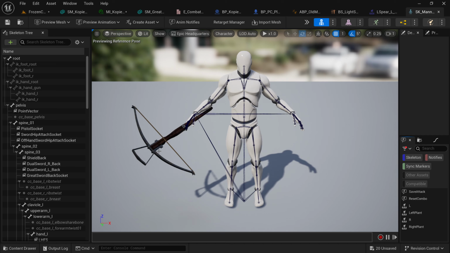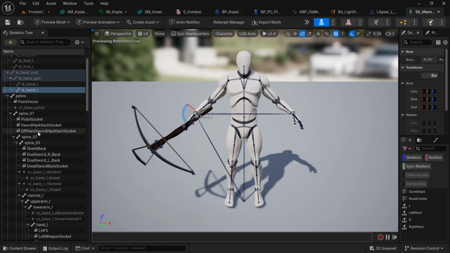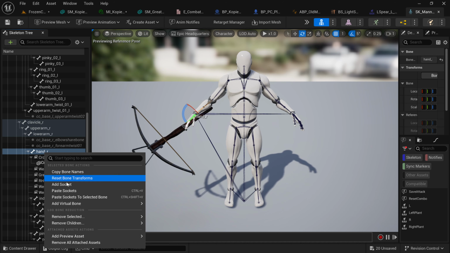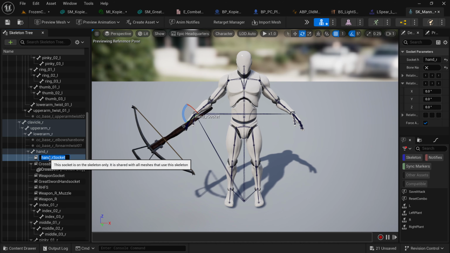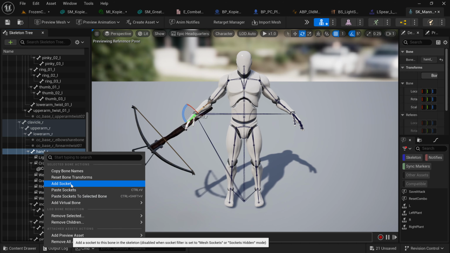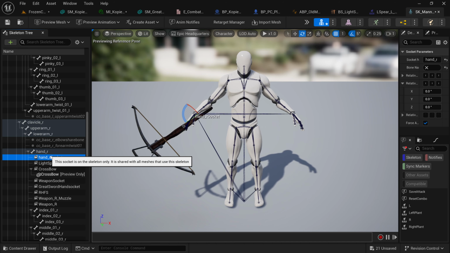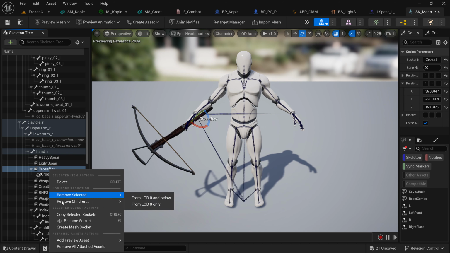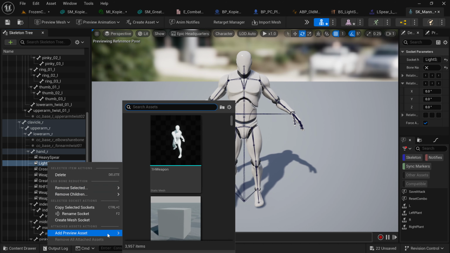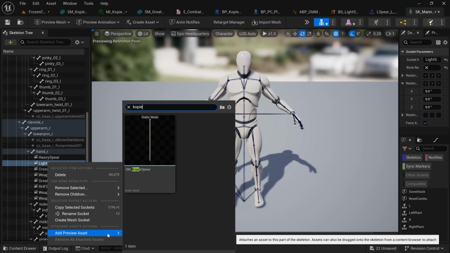So we're going to come over here. We're going to find his right hand. We're going to go down here. We're going to add a socket. We're going to add this socket light spear. We're going to add another socket. Add socket. We're going to call it heavy spear. All right, now we're going to go ahead and just completely remove all attached objects. For the light spear, we're going to right now add our copy spear.